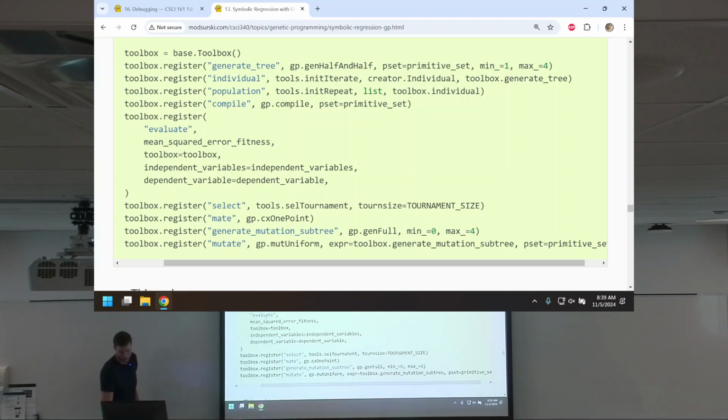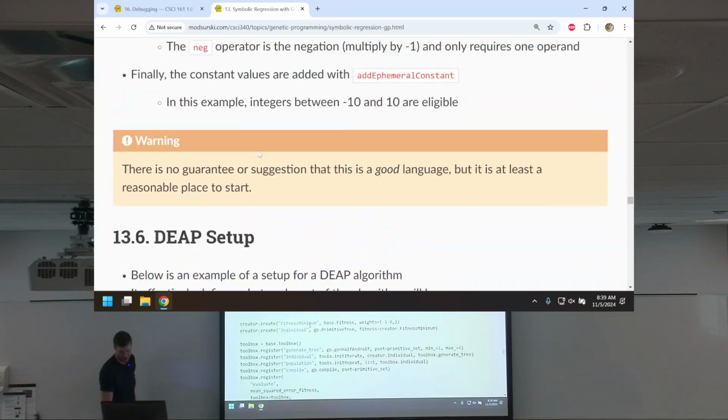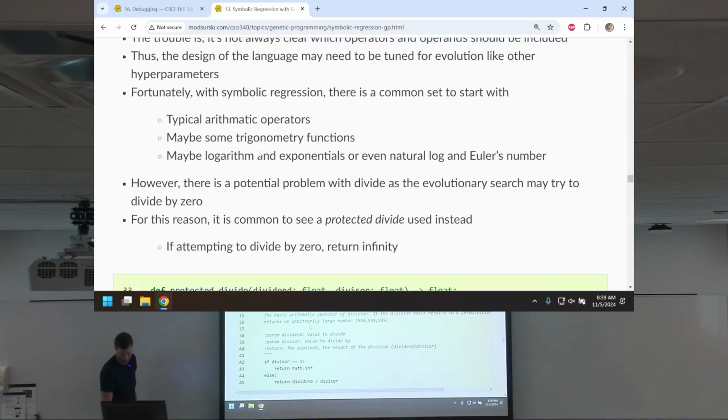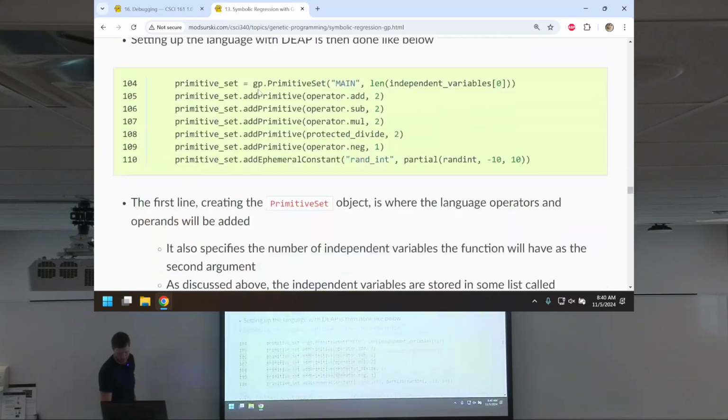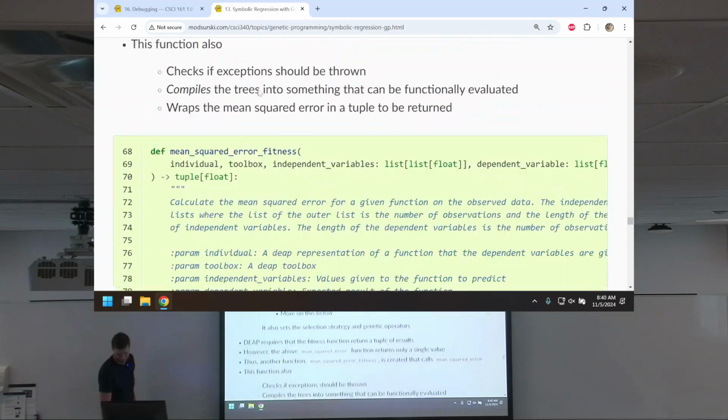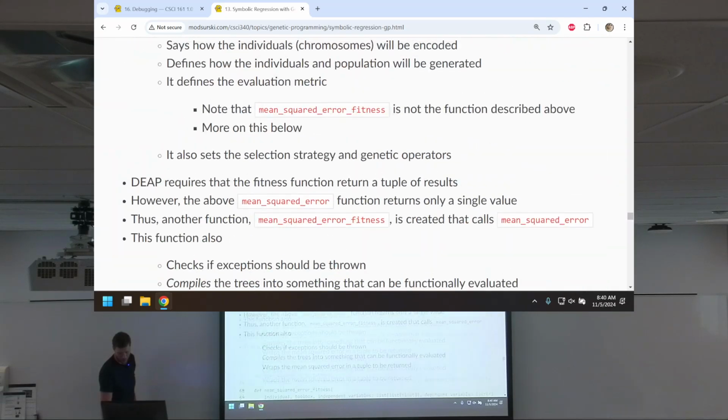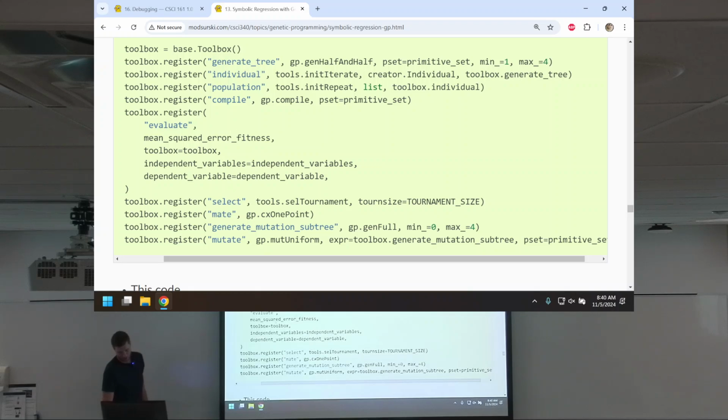Well, what is the evaluation function? Well, mean squared error fitness that we defined up here somewhere. I guess I'll show it to you later. Oh yeah, I get to it right there. Mean squared error, what's the toolbox? Basically, this is the magic setup code. If you really want to know what every piece means, go look at the documentation.